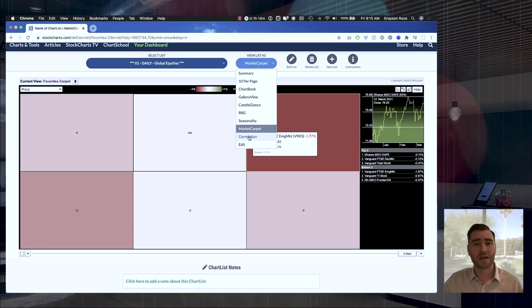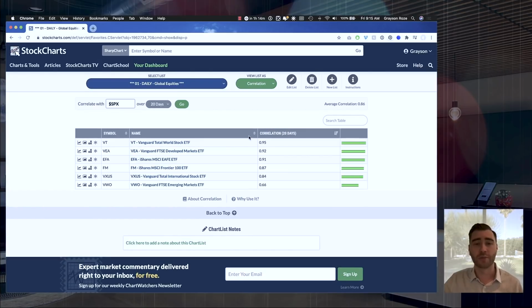Finally, we have a correlation option, a pretty interesting one. So this allows you to customize which symbol you want to run a correlation calculation with. And then for everything in that list over a specific time period, you've got different options here for sort of how far you want to go back in time. We'll spit out the average correlation, but we'll also give you correlation values for everything in that list.